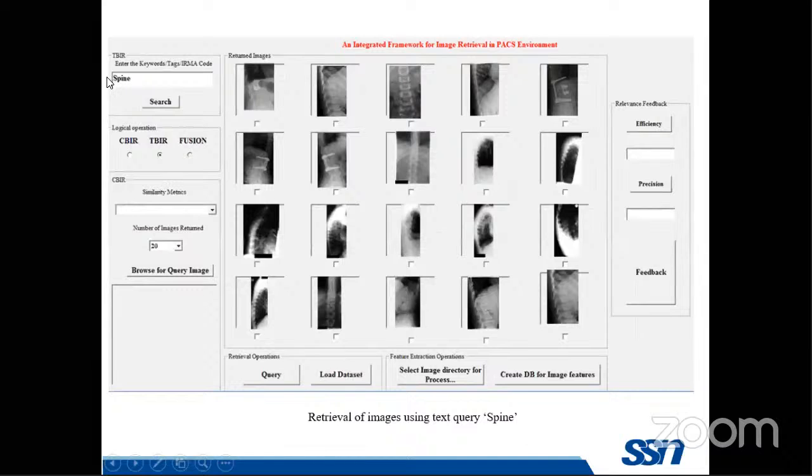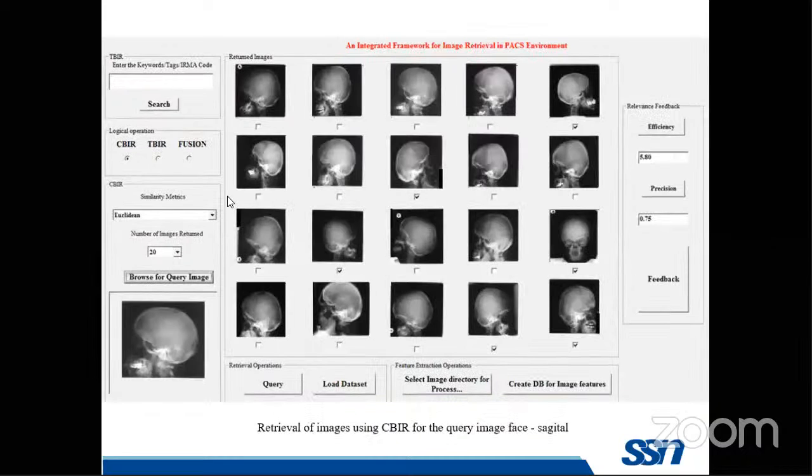And in the case of spine, if I provide spine, again it is giving me similar kinds of images, whereas the directionality differs a lot, right? So here it is differing in this case. In this case, these two things are differing, right?